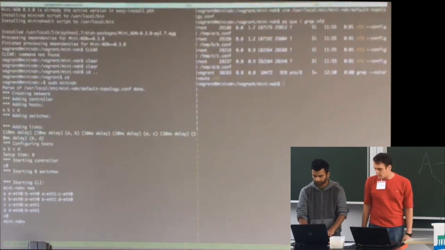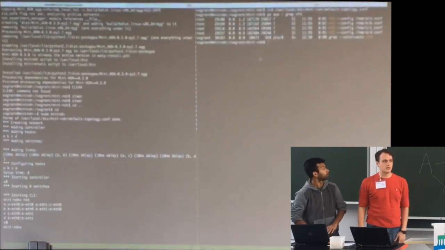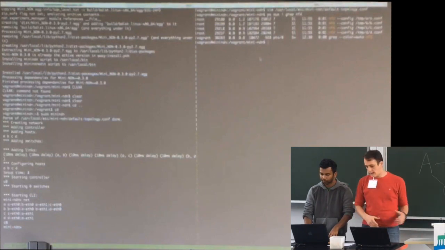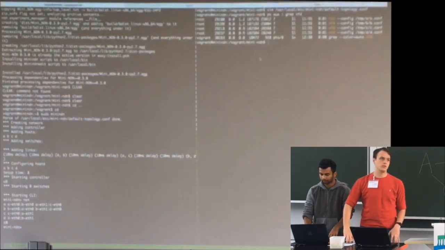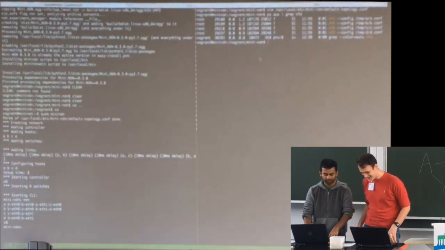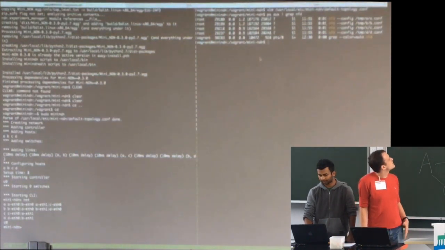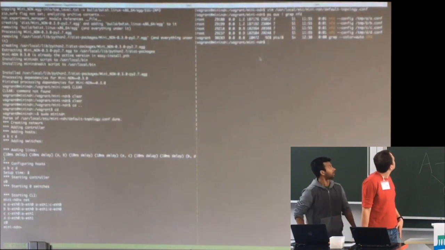Generally, we use a couple of topologies. I think we've got one modeling a setup at UCLA. We also have one that models the testbed. So we have a couple of defaults that come pre-installed when you install MiniNDN, so you can see how different things behave.